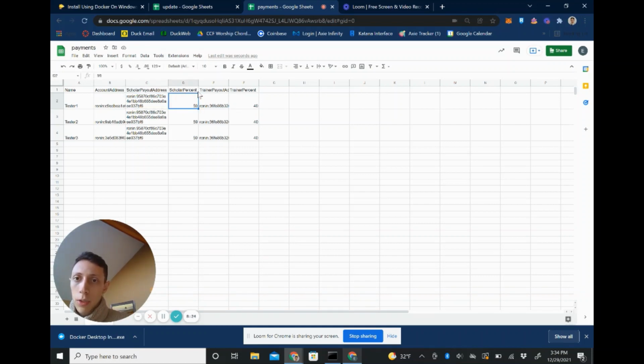And for the trainer payout address, if you're the owner / trainer of these Axies, then you want to make sure that's your personal address. And I think they're working on supporting more payout spreads so that you could have maybe an owner payout address, a trainer payout address, a manager payout address, so that you can automate those as well. But this tutorial is only going to cover 2 different addresses uploaded into your payments sheet.